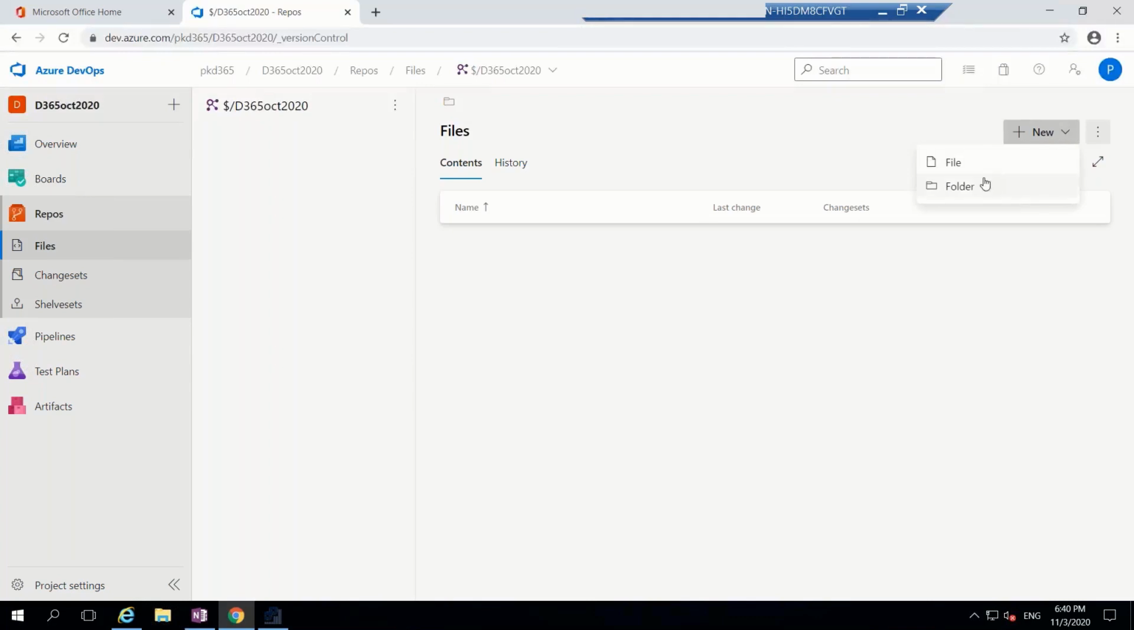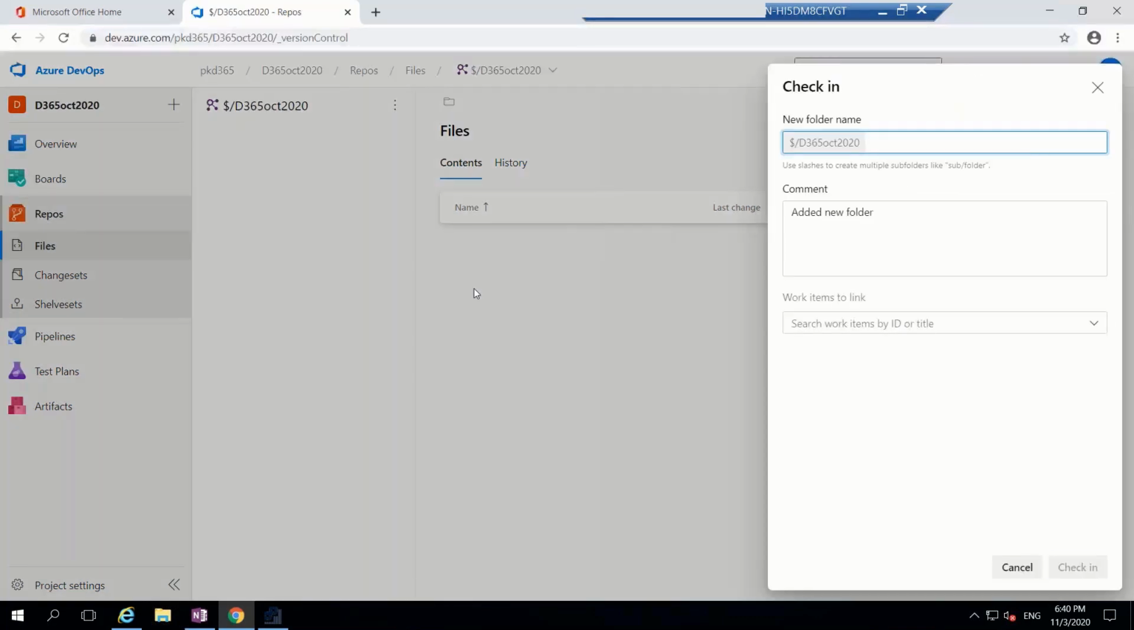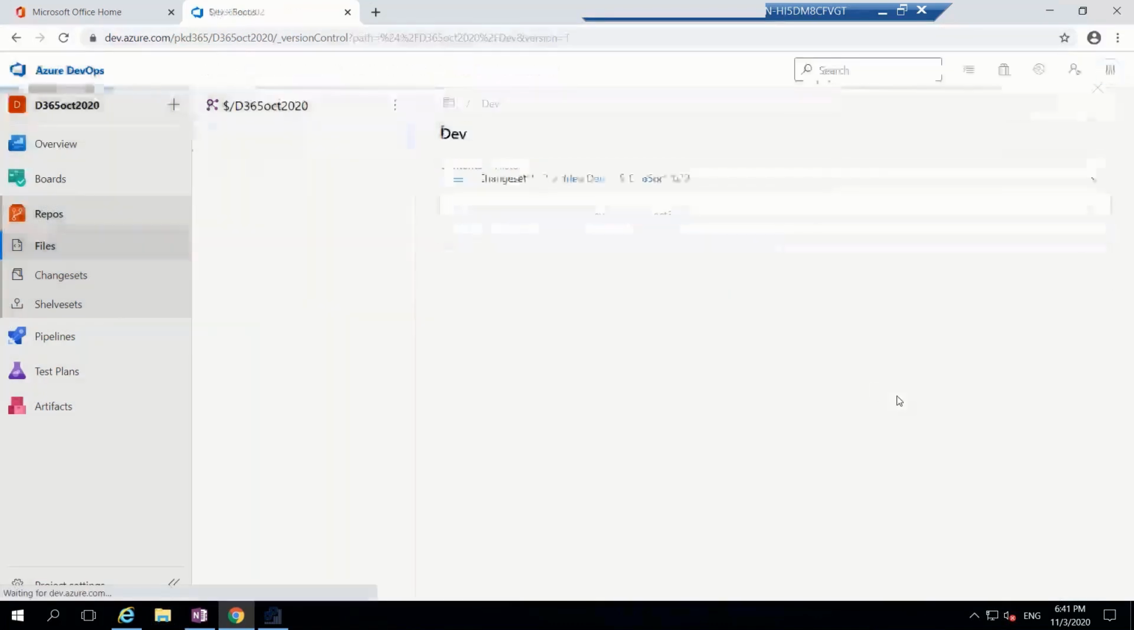You can see folder, folder, folder, and I will call it a dev branch. I'm calling it dev. Please remember, whenever you are creating this, you need to have a work item when you are working in a company. But here we are doing it for development, so I am not going to create any work item. Simply click on the check-in button. Okay, this is the first step.